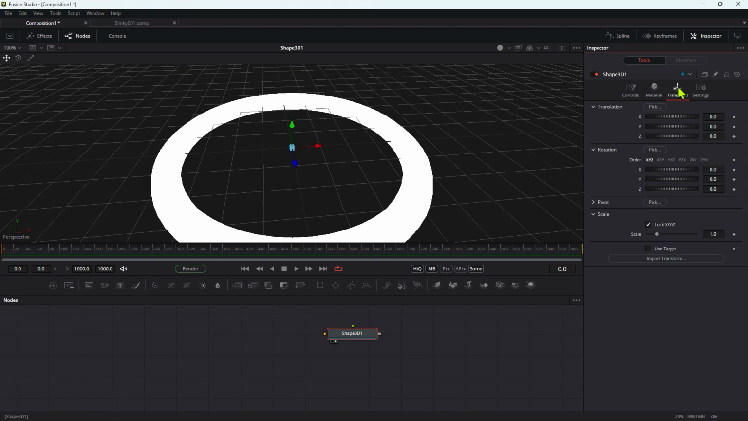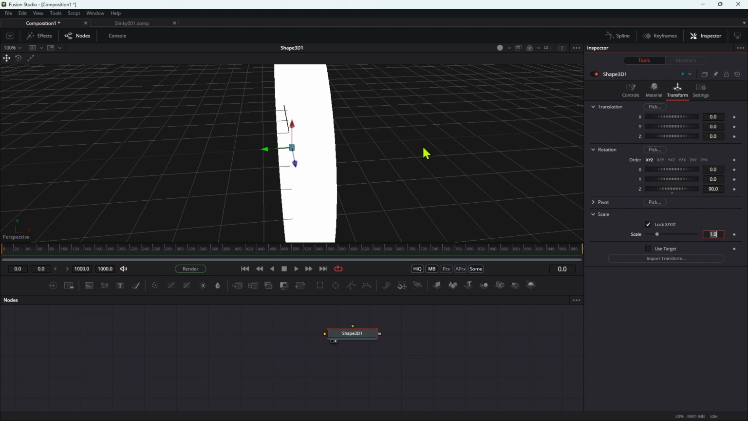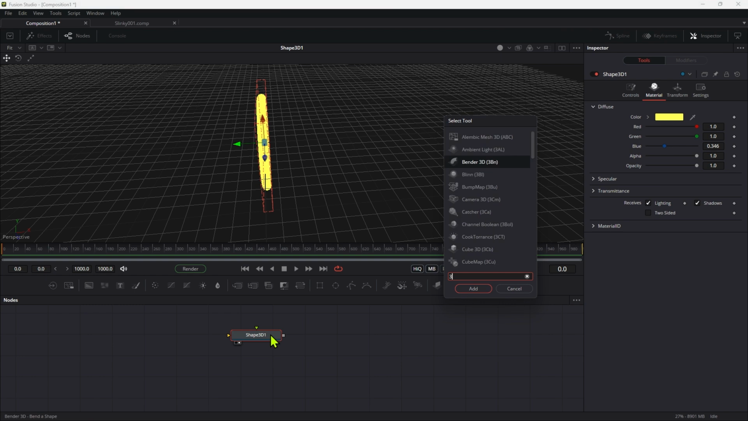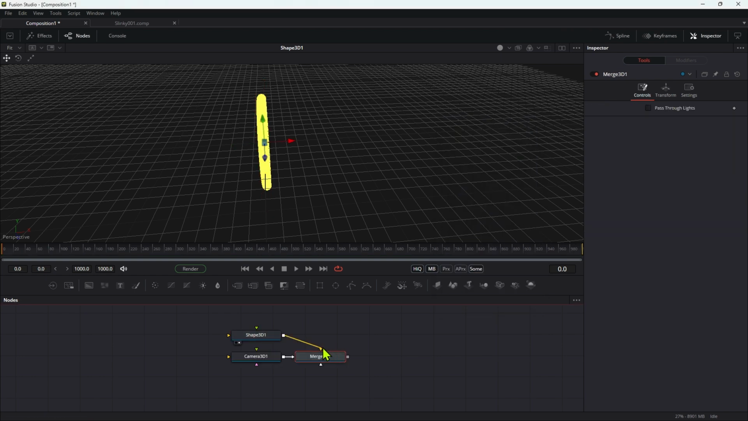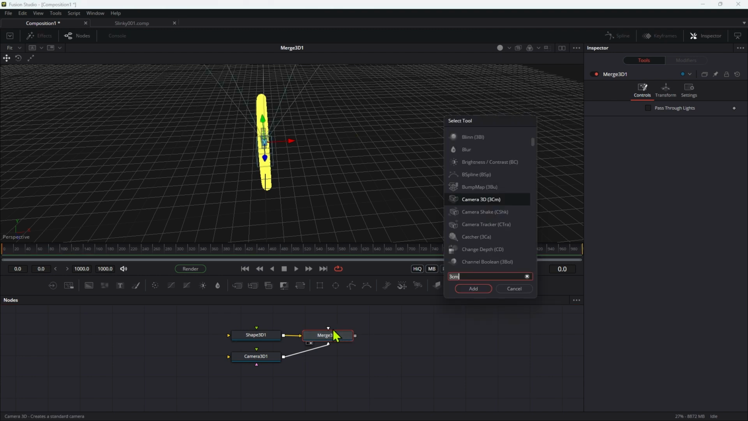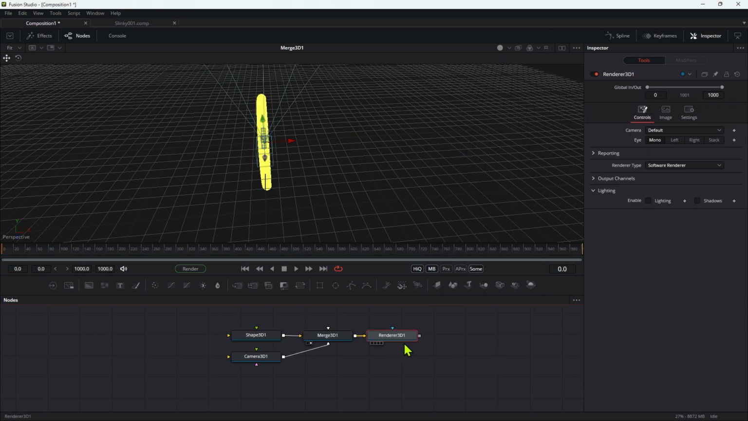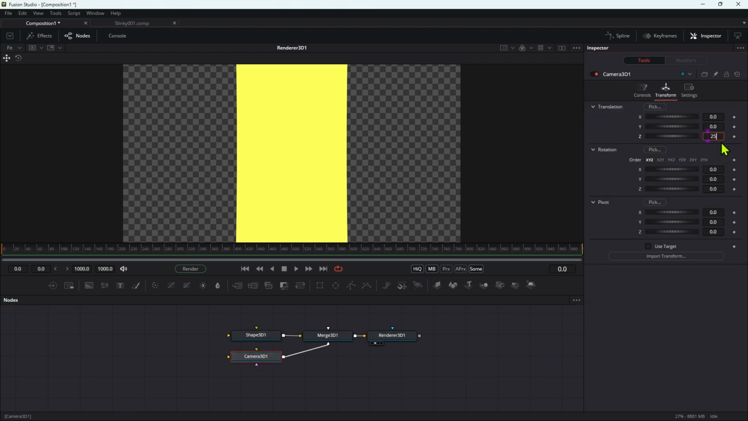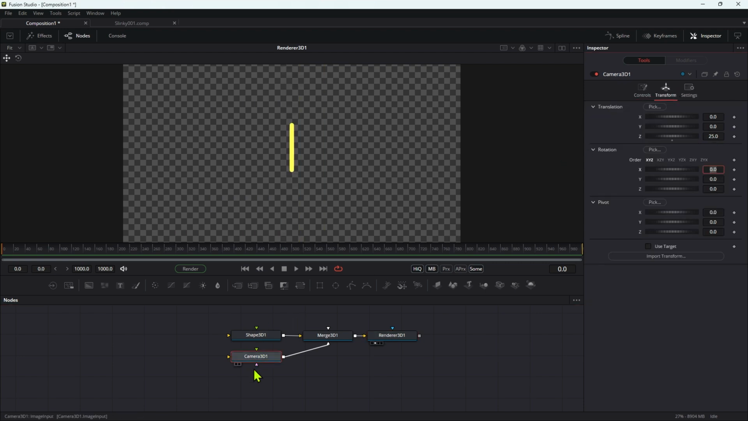And then what we need to do is rotate it so it's standing vertically. We can do that with an X rotation of 90 degrees. Just going to give that a little bit of color temporarily, just so it's not white. And I'm just going to set up a camera. So add a 3D camera, which automatically creates a 3D merge because I've got the shape selected. Let's add a 3D renderer and look at the output of that and just set up our camera. So let's go for 25 on Z.